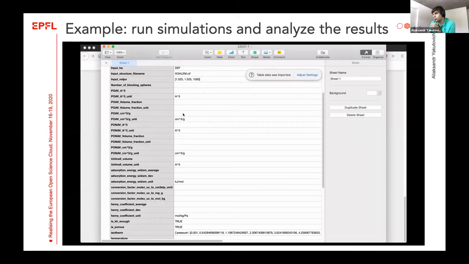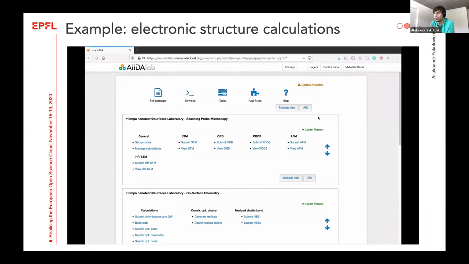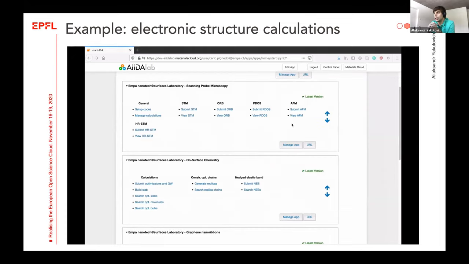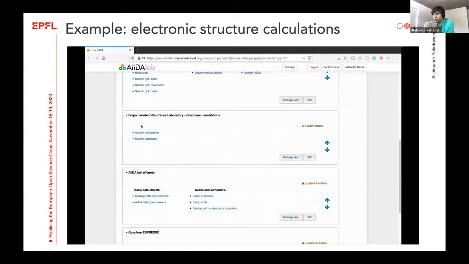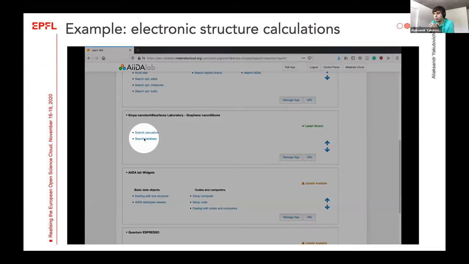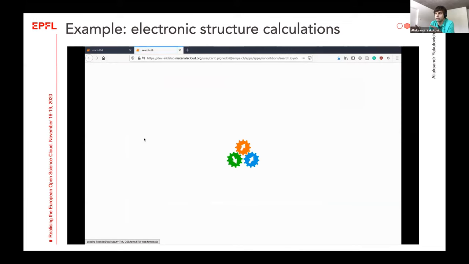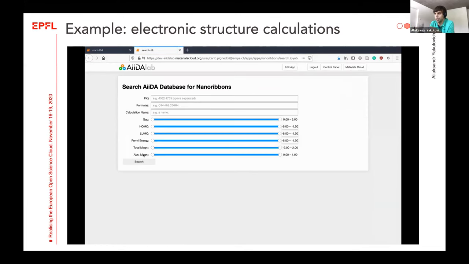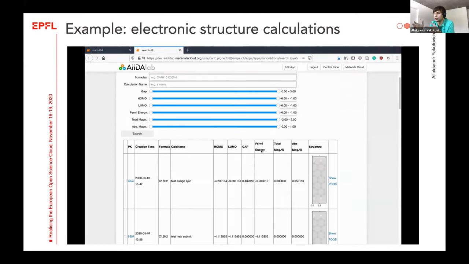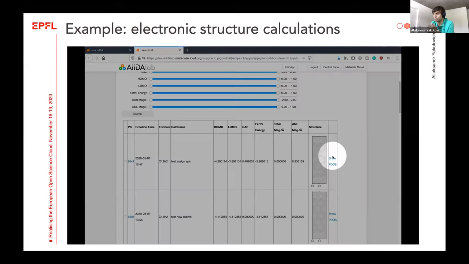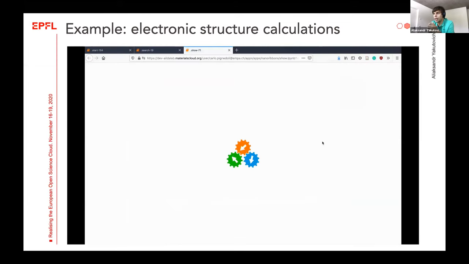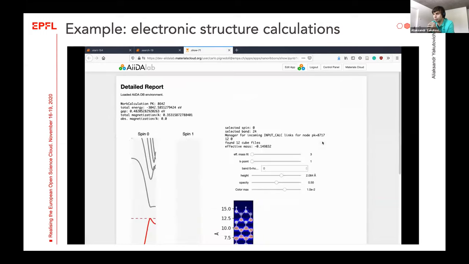Another example I would like to show is an example from another laboratory, which is mostly focused on electronic properties. So here I'm going to show a short video of how you can search. I'm not going to show how you submit simulation because this is pretty much the same. Here I'm going to show only how to search the results of the electronic structure calculation that were done here. So this is a graphene nanoribbon.